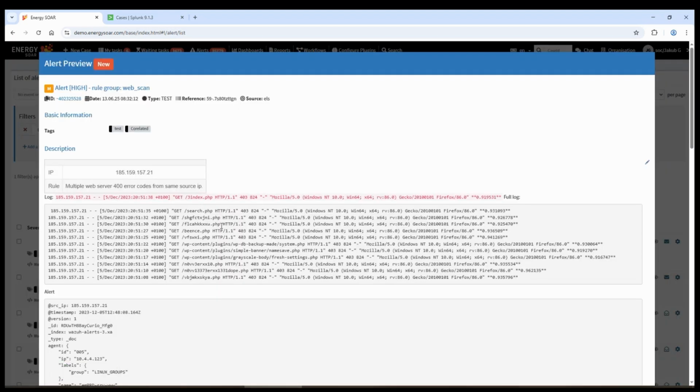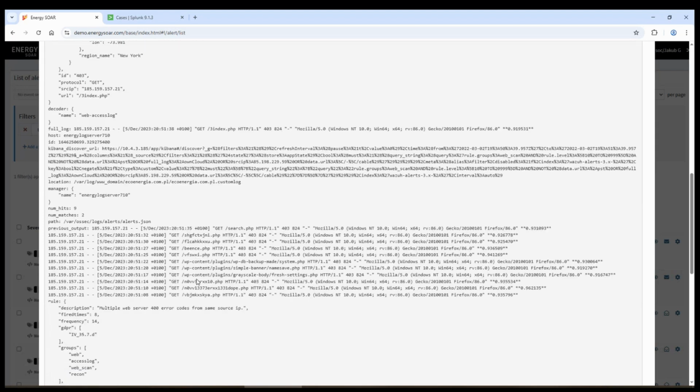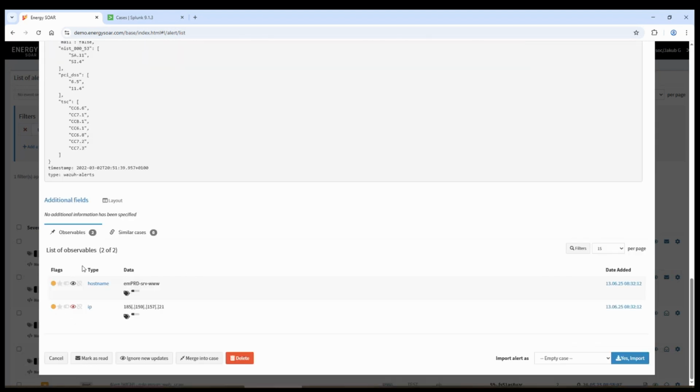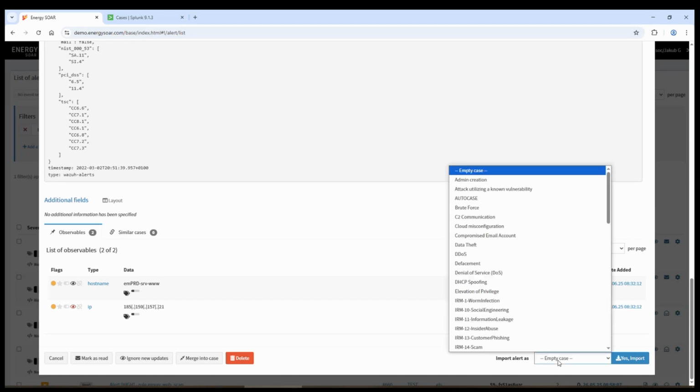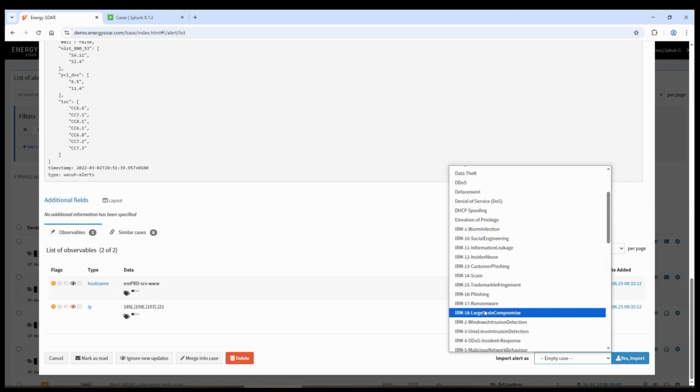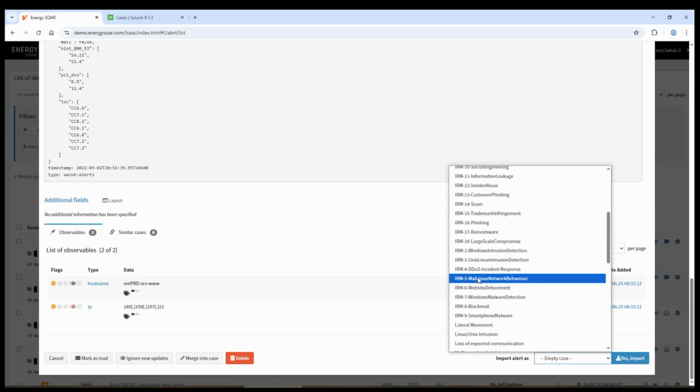So we can grab a log from SIEM and then put the most important part, which are observables. And we can find here hostname and IP address. We can import the alert using empty case or use template to have tasks assigned to the case. So we have some network issue in this alert. So let's choose malicious network behavior template.